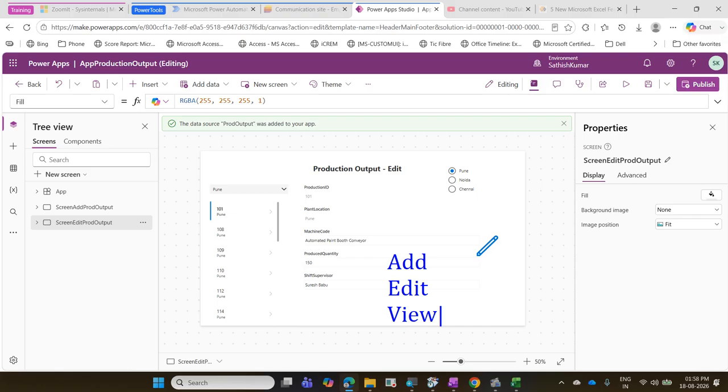Viewing can be done by two methods. You can view it as a table here, or you can create a chart or a report in Power BI and we can view the report here. Power BI report also can be viewed here. We'll see both. First, how to view the table in PowerApp itself.